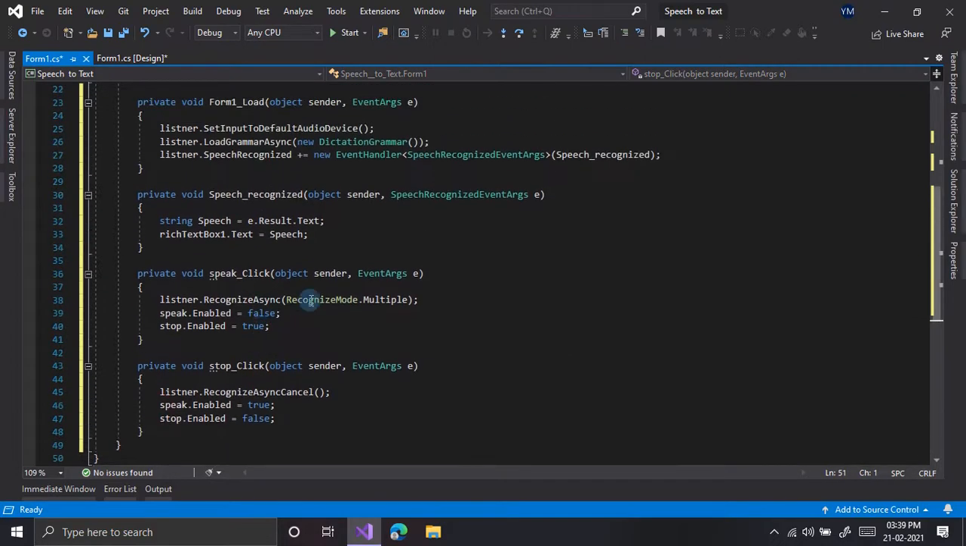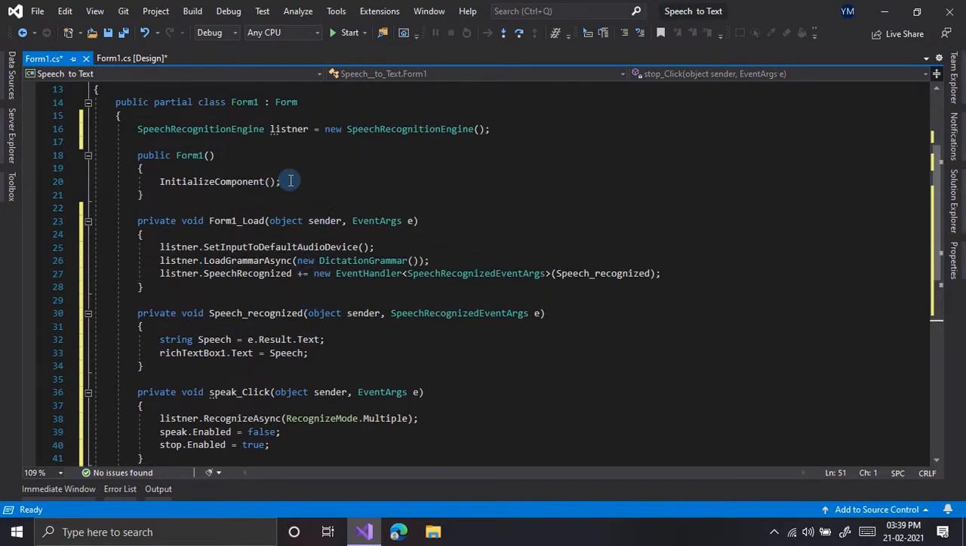So our coding part is done, but we are using the dictation grammar here, so it has some mistakes. It doesn't listen very clearly. So first I am telling you how to use this dictation grammar, then after that I will teach you how to use your custom grammar. So first, now I will build it.